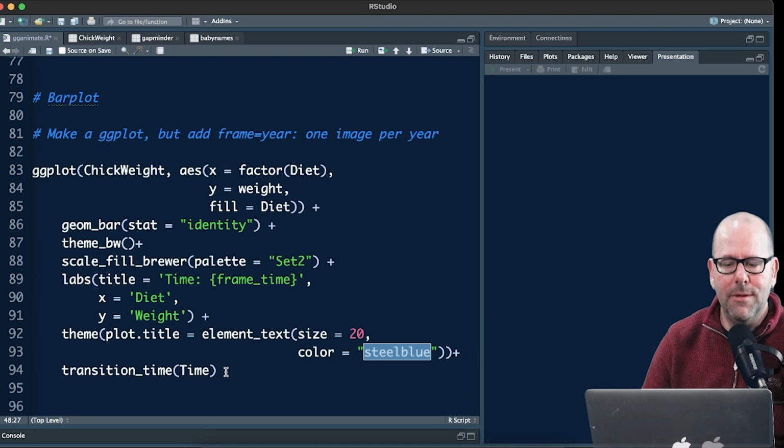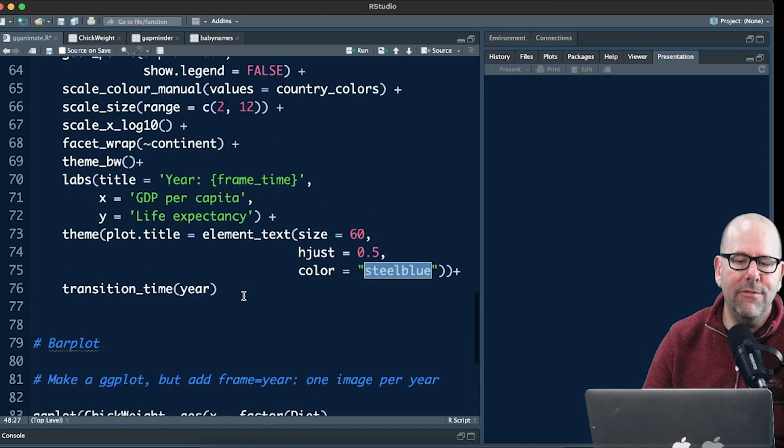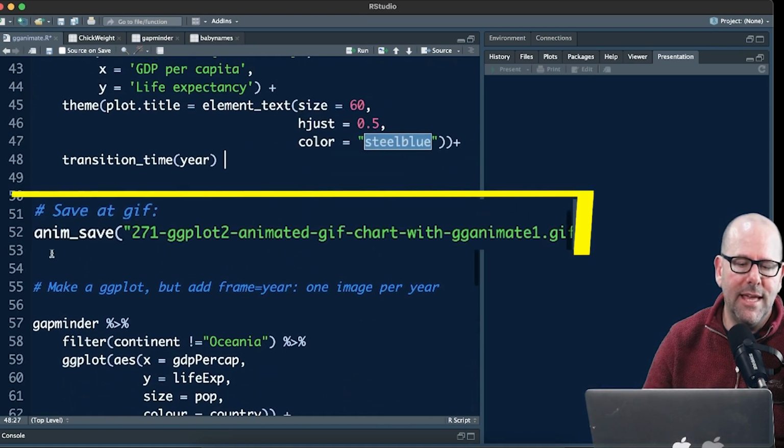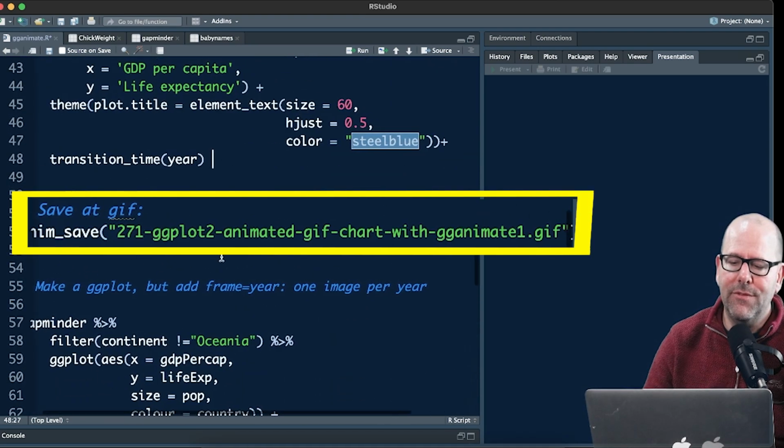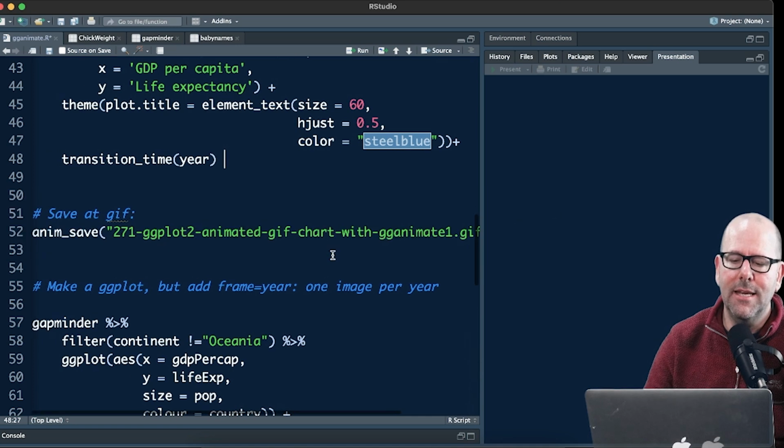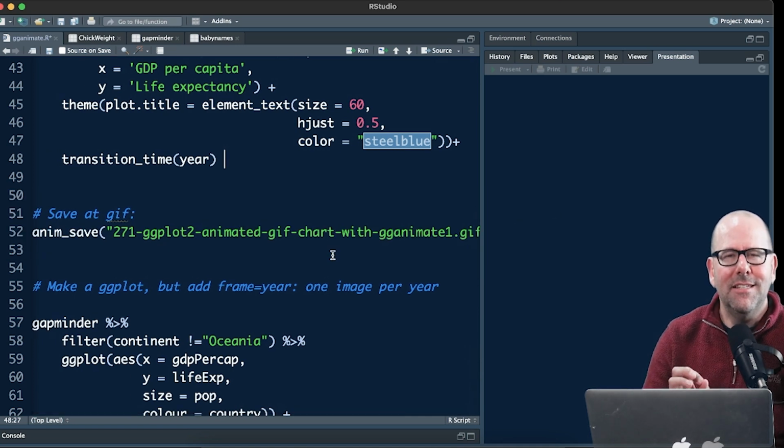A couple of things to keep in mind as you use gganimate: you can save your animations, right? So you can say anim_save, and you can save it as a GIF. I just put .gif at the end, then it'll be on your hard drive and you can use it in any way that you would like. This is a really, really nice feature. I hope you enjoy this.